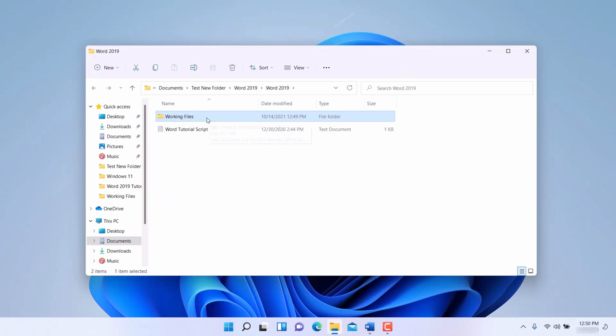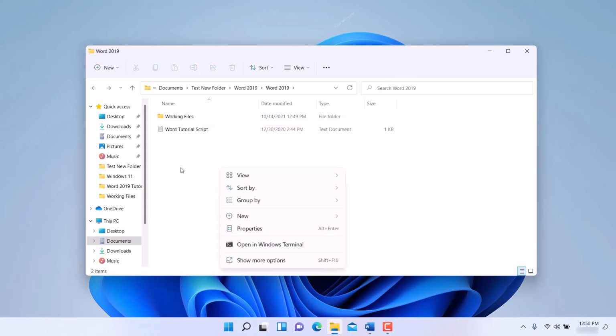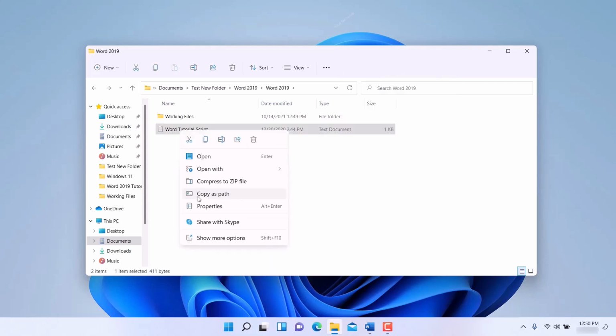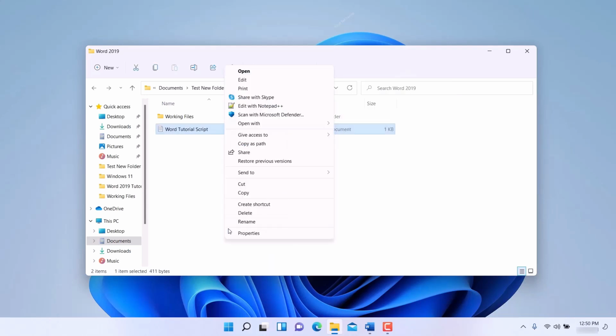The context menus for the File Explorer in Windows 11 have changed. Notice first the rounded corners, the visual look and feel, and then these options have been rearranged and the icons have changed. More options will bring more of the old look and feel from Windows 10, and that's how it used to actually look.